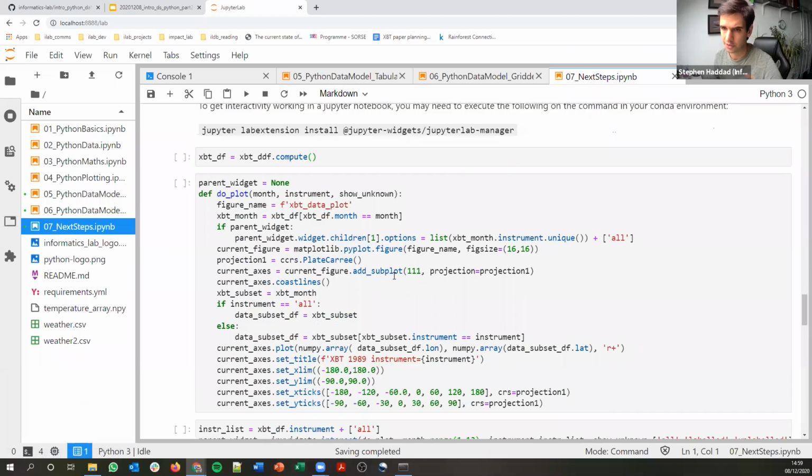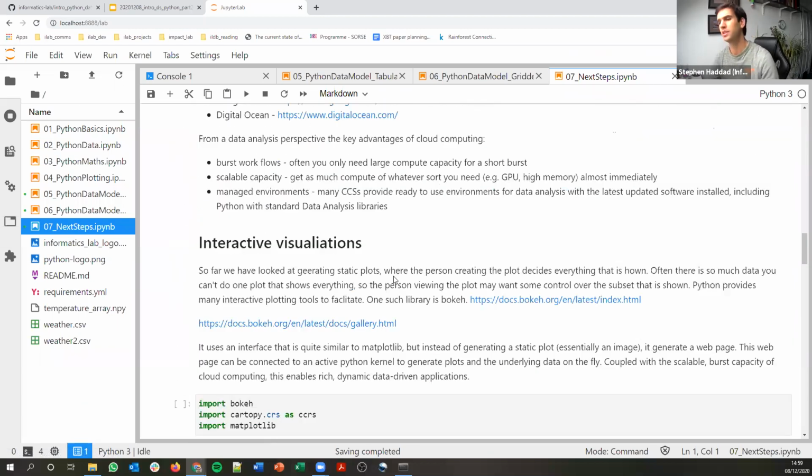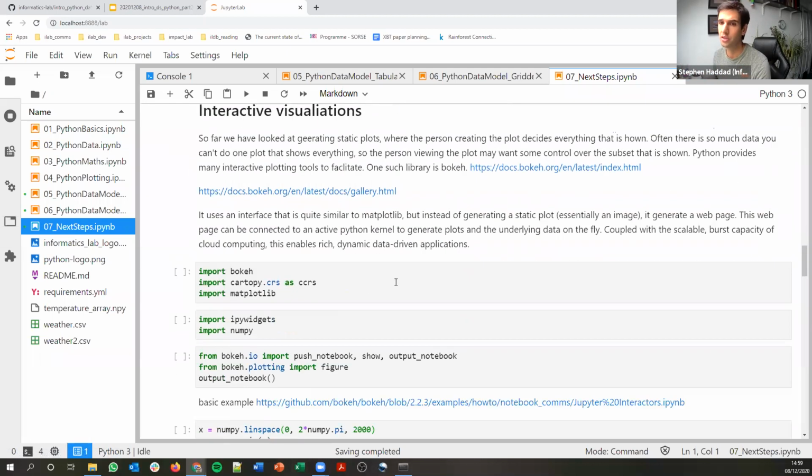And the last thing I mentioned, I won't go through all this now, but there are also lots of other ways of creating very rich visualizations which help you do your analysis. So one library I've used is called Bokeh. So unlike Matplotlib, where you are essentially creating a static image of a plot, with Bokeh, you can do all sorts of interesting interactive visualizations.